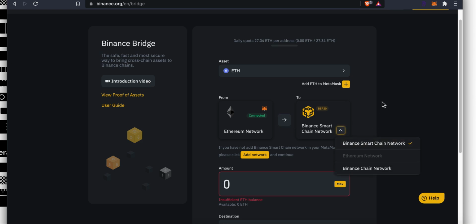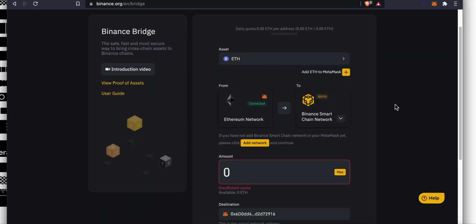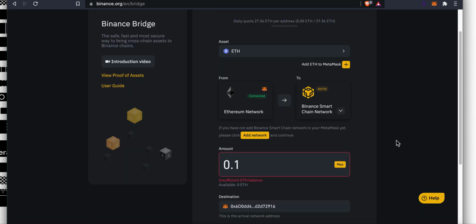I want Binance Smart Chain. Select the asset that you want to bridge. Here, Joe wants to send Ethereum, so we select Ethereum and input the amount, okay? Now, this is my demo wallet, so I don't have any Ether.